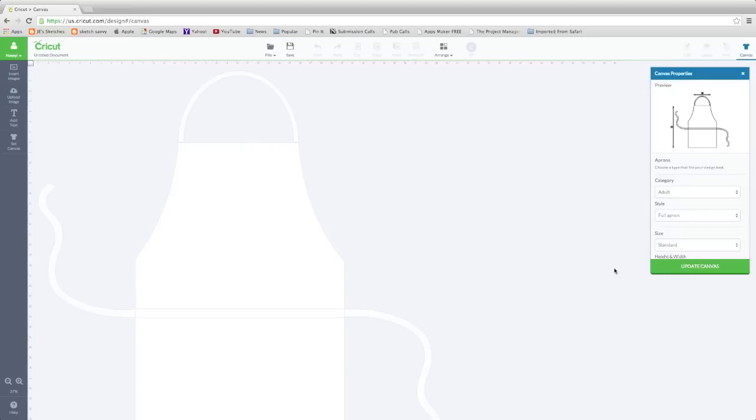It is an adult apron, but it's not the standard 20 by 30. So I'm going to click to change it to a custom size and change my measurements to match the apron I actually have, which is 18 by 28.